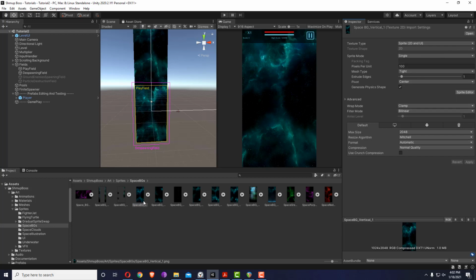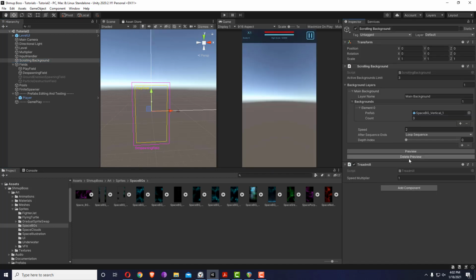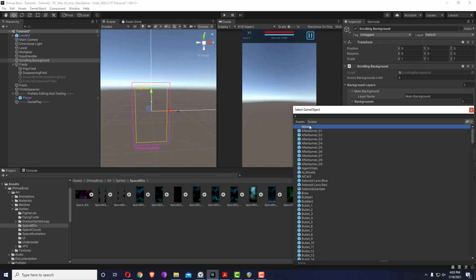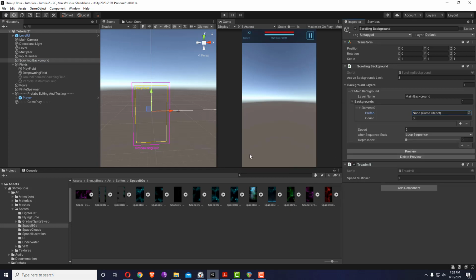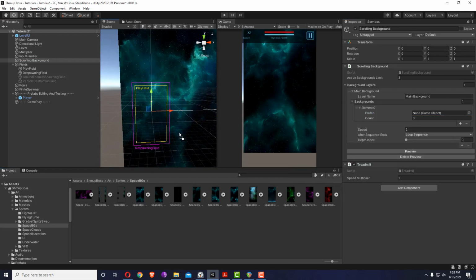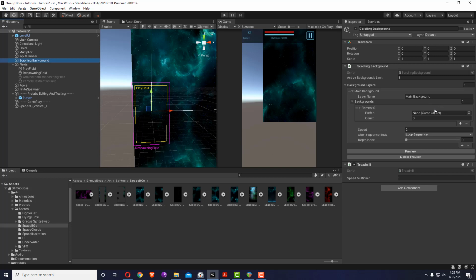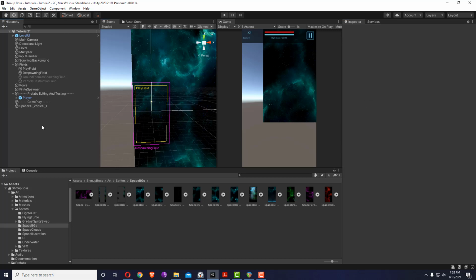And that's it. Let me delete the preview over here, and let me just set this one to none, as if we are starting from scratch. I'm going to drop a UI into the scene. So now it's a game object, because the background needs to have a game object and not a sprite. So if I apply this, I can't even put it inside. Okay, so this is the background.